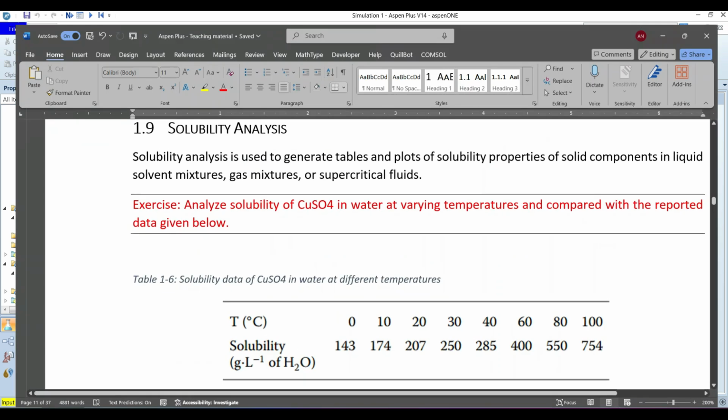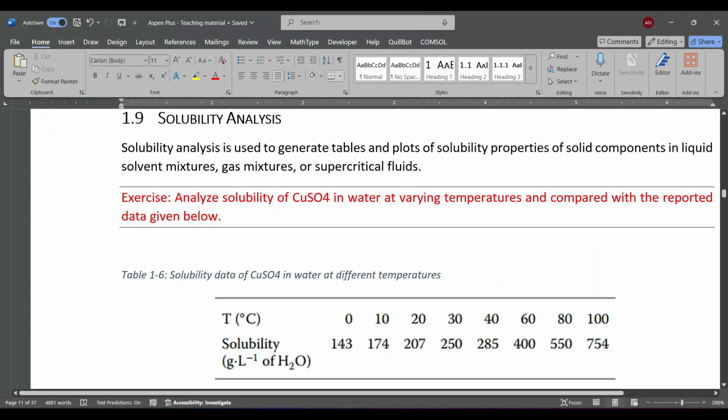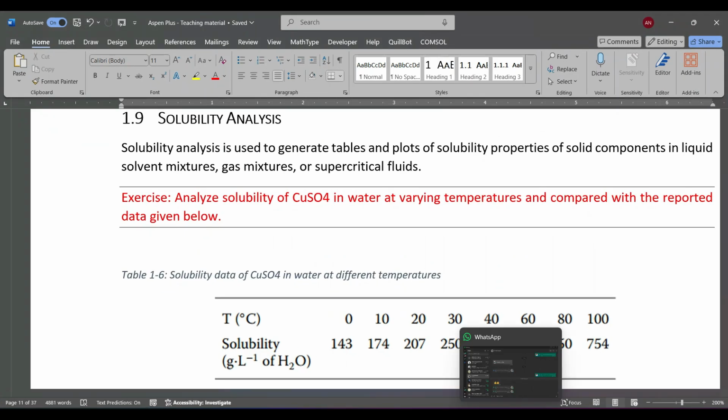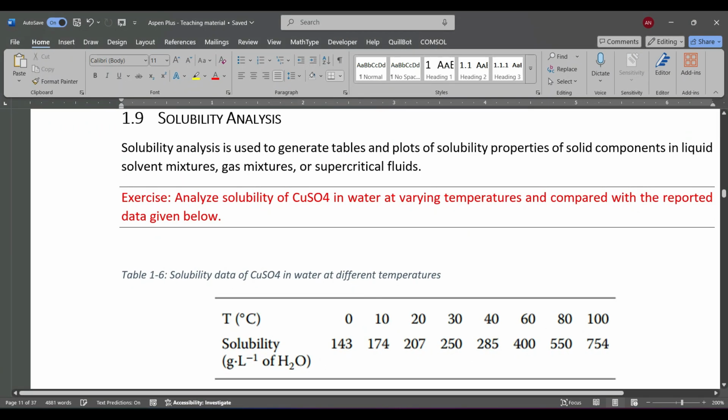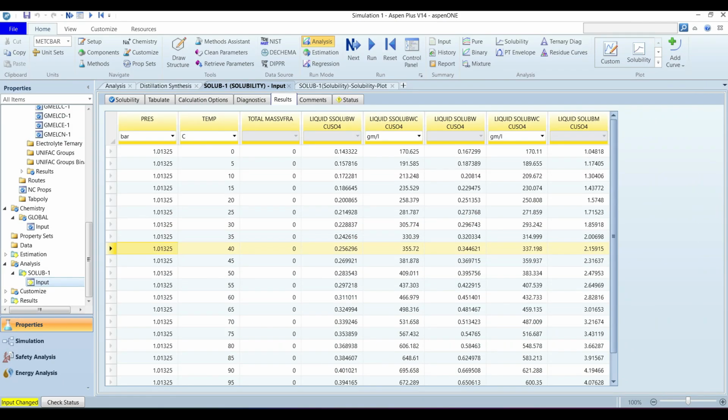What temperature can we compare? Let's say 40 degrees. Again, 285 grams per liter is the experimental solubility, and over here we are talking about 337 grams per liter. 337 grams per liter here, and there we were having 285. So that means there is a mismatch. Yeah, there is a clear mismatch between the experimental values and these simulated values.